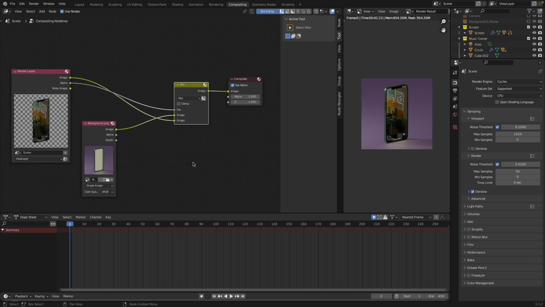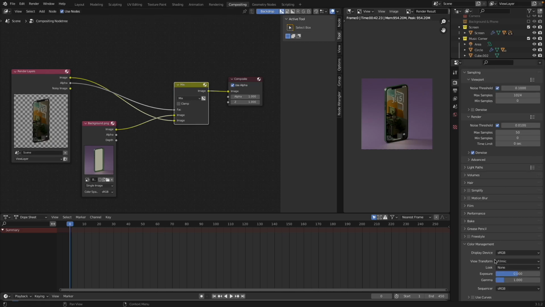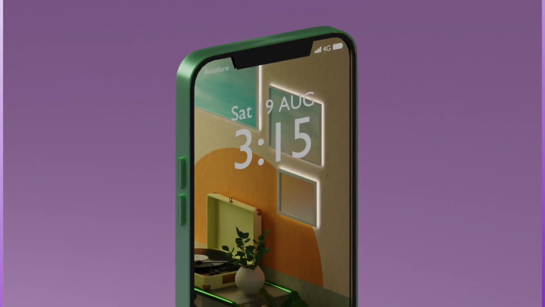Once it's done, we can now adjust the color in the color management. If you do this before rendering the background, it will double the effect on the background when you render the final. And it's done!